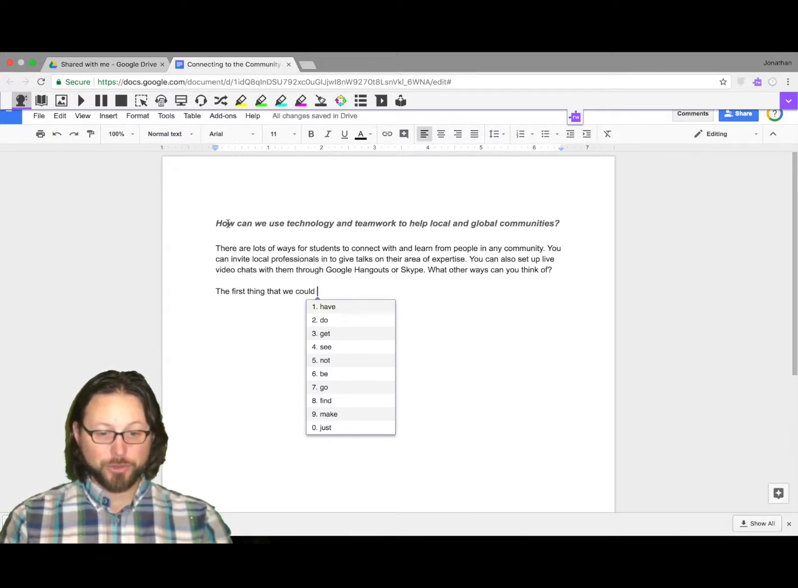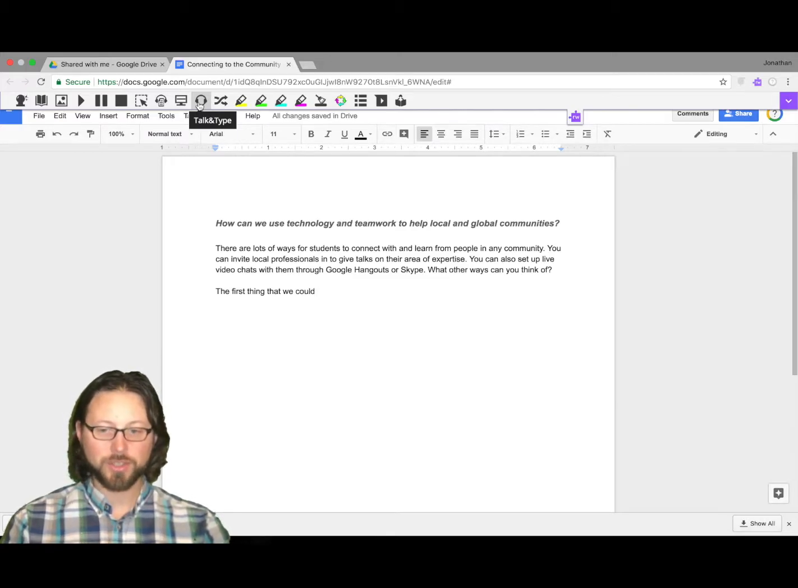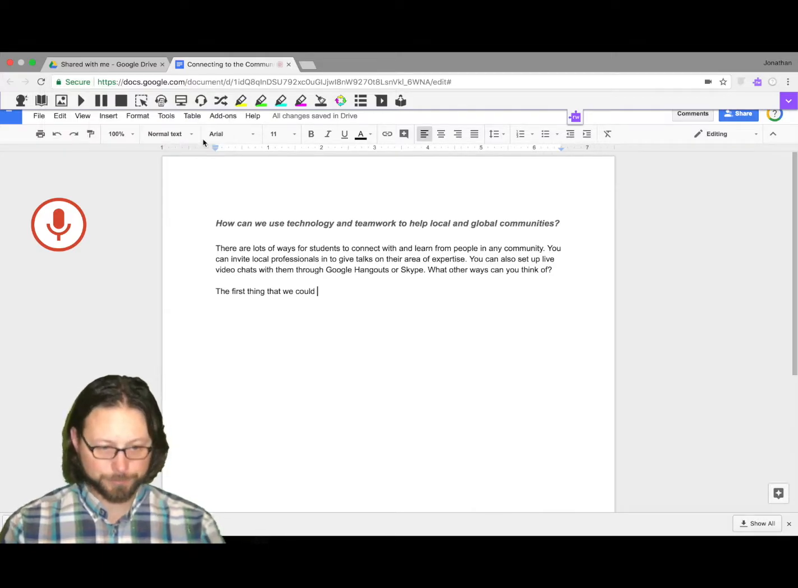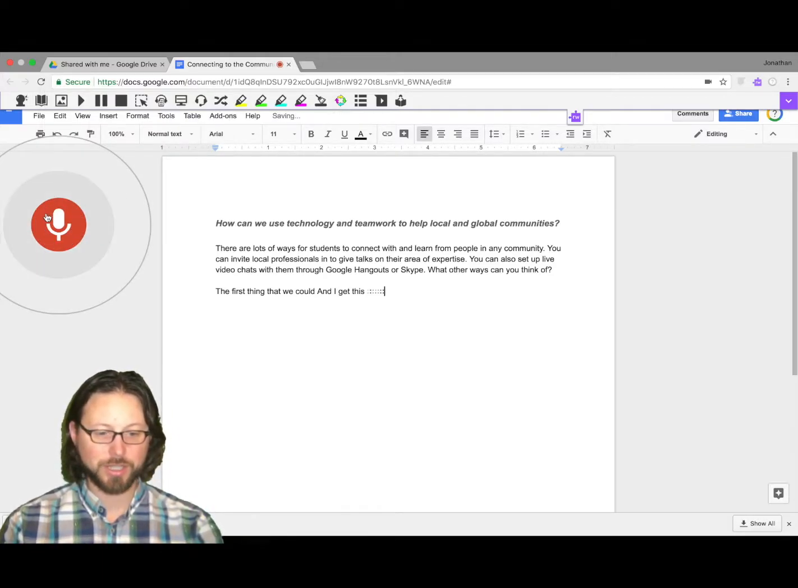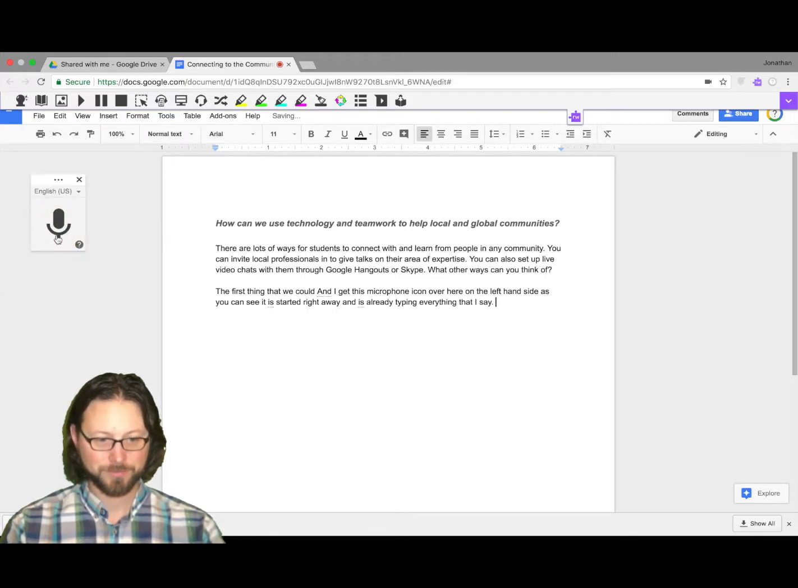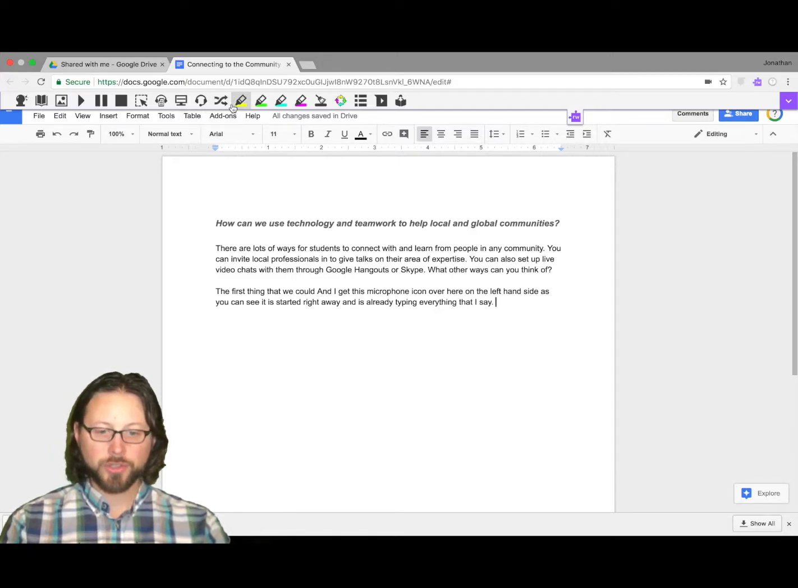One of the other really powerful tools for inputting text is over here. I'm going to turn off prediction, and this is talk and type. So this is a speech to text component. It's going to ask to use my microphone, and I get this microphone icon over here on the left-hand side. As you can see, it has started right away and is already typing everything that I say. Period. It does help if you put in punctuation as you're speaking, but if not, you can always go back and edit that later.